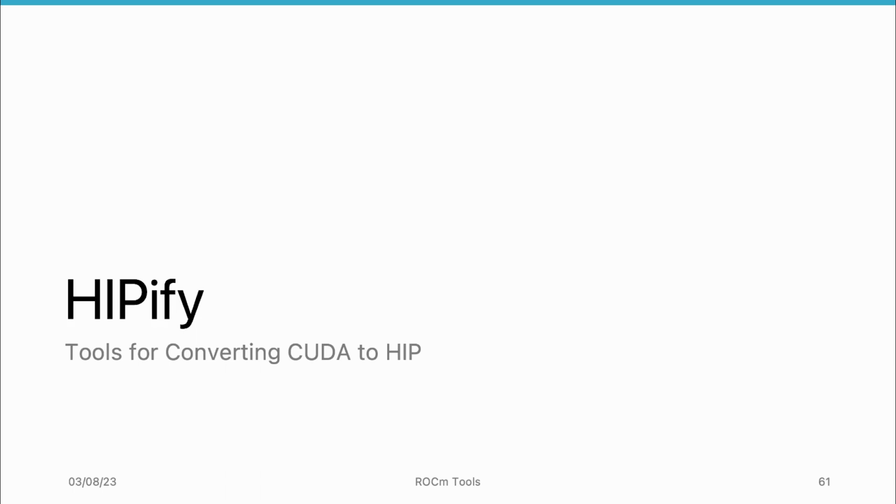Developing GPU-accelerated applications has become increasingly important in recent years as more and more industries are leveraging the power of GPUs to accelerate their computing workloads. However, developing and porting applications to different GPU architectures can be a challenging task, especially when it comes to migrating applications written in CUDA to new architectures. This is where hipify comes in.